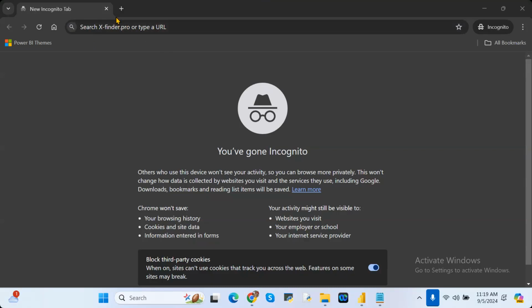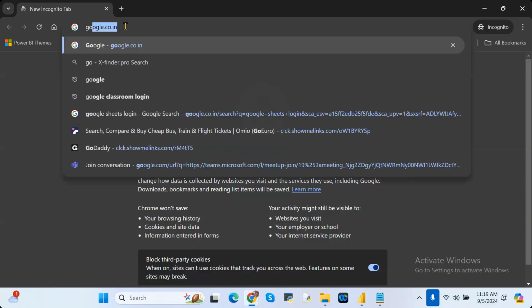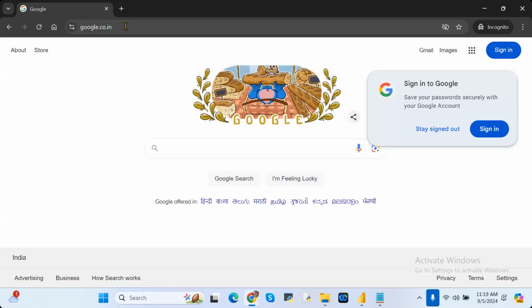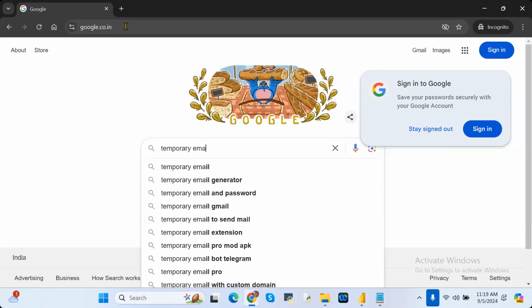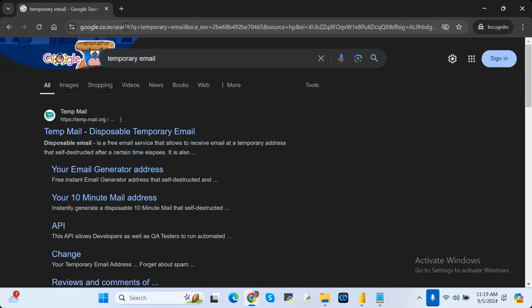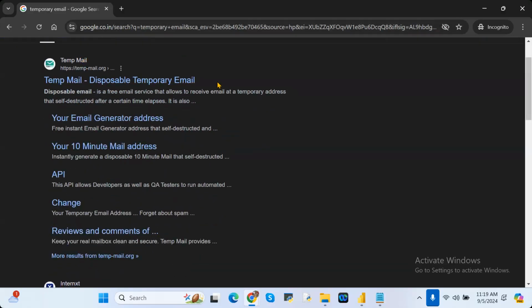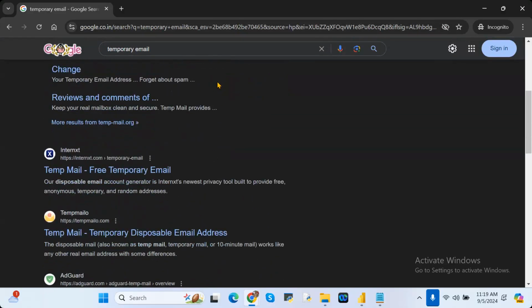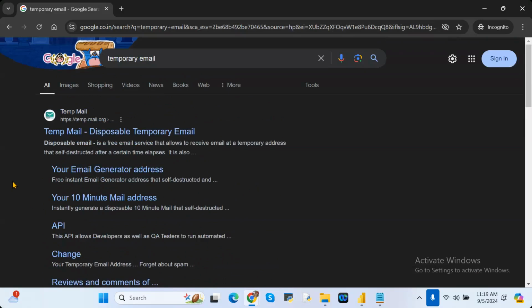In the first tab, you have to open the temporary mail ID site. So in Google, there are n number of temporary mail ID sites. You have to type like this, temporary. Just type that one. See here, this is one of the sites. When you come down, this is another site. This is another. There are so many sites out there. Suppose I want to take this one. Click on this one.